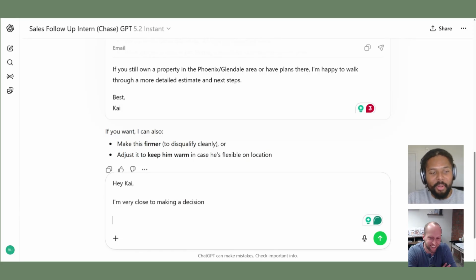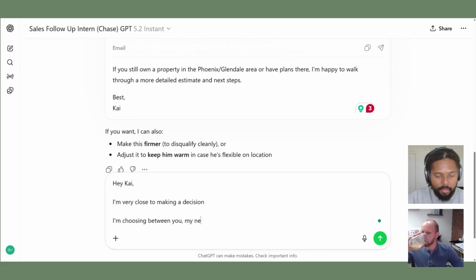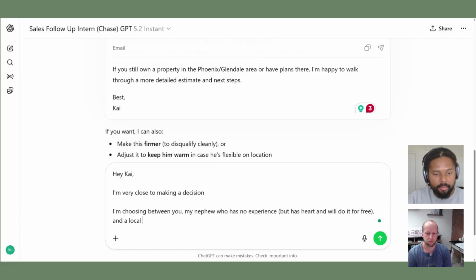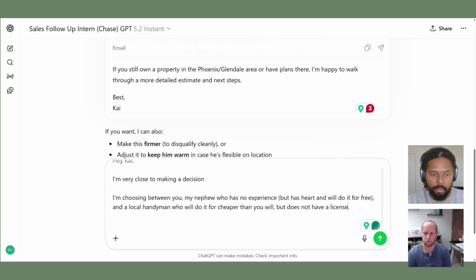All right. "Very close to making a decision. I'm choosing between you, my nephew, who has no experience but has heart and will do it for free, and a local handyman who will do it for cheaper than you will, but does not have a license. I just wanted to let you know where I was."